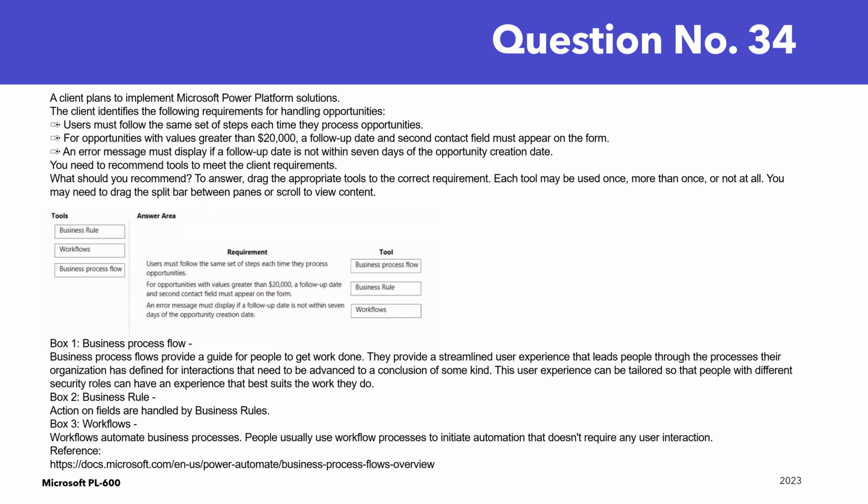Requirement: users must follow the same set of steps each time they process opportunities. Tool: business process flow. Requirement: for opportunities with values greater than $20,000, a follow-up date and second contact field must appear on the form. Tool: business rule. Requirement: an error message must display if a follow-up date is not within 7 days of the opportunity creation date. Tool: workflows.